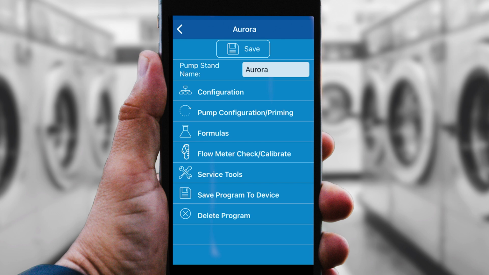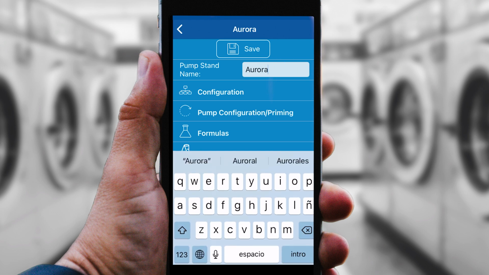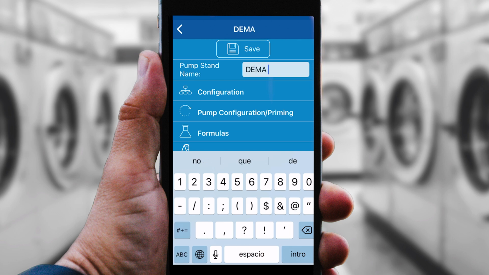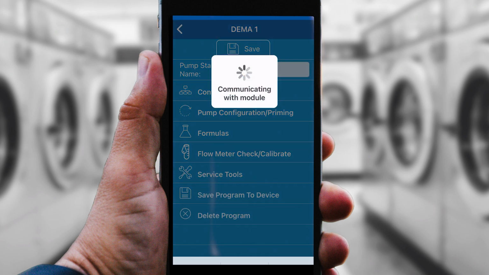Now I'm here, you can see that I have some choices. The first thing I could do is relabel that pump stand, which I'm going to do. I would like to give it a new name. I'm going to call it DEMA 1. Now you can label these anything you want. It's not unusual for clients of DEMA to label them for the name of the account that they're at. Whatever makes sense. It's simply a way for you to personally identify the pump stand. Now that I got that done, I'm going to go down to configuration.